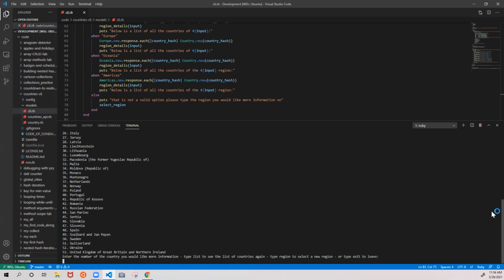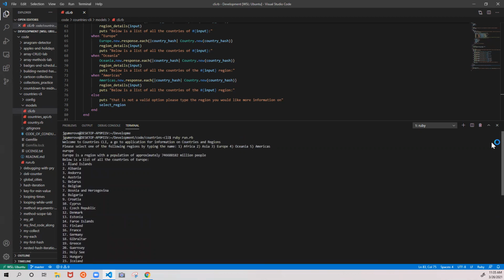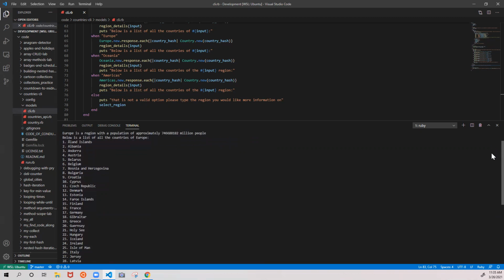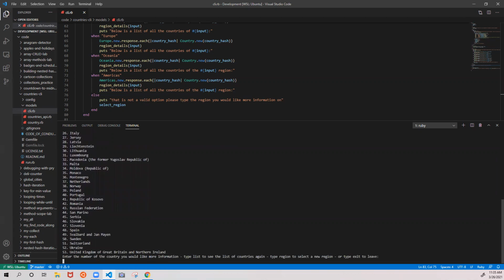You would then see a list of all the European countries, and you would be given a prompt that tells you Europe is a region with a population of approximately 747 million. And then it would give you a list of all the countries in Europe, as you can see. And let's say we wanted more information on Russia, that's a good one. See what Putin's working with.